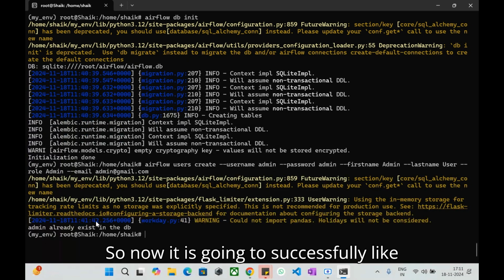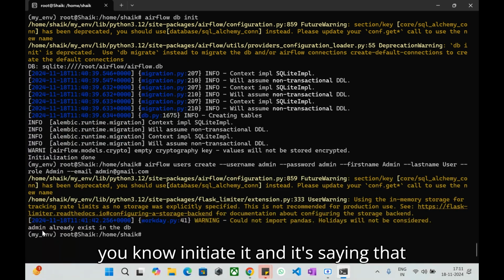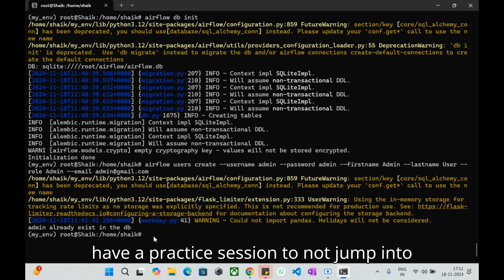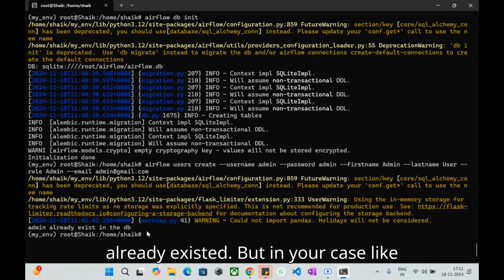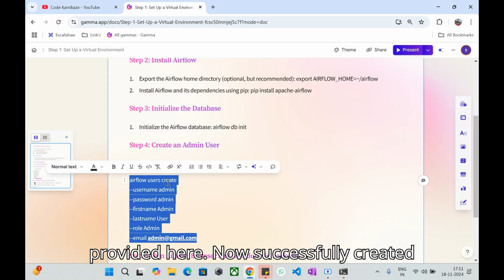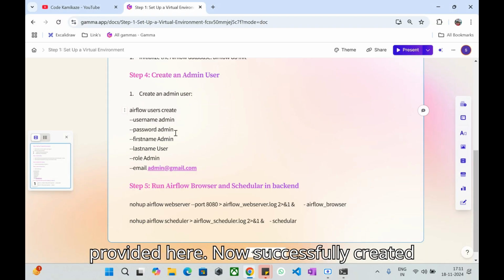Now it is going to initiate it, and it's saying that admin already exists, because before creating this video I practiced the session so as not to run into any error. That's why it's saying it already exists. But in your case, it is going to create another user with the username that we have provided here. Now the user is successfully created.